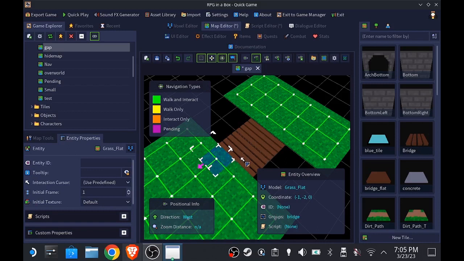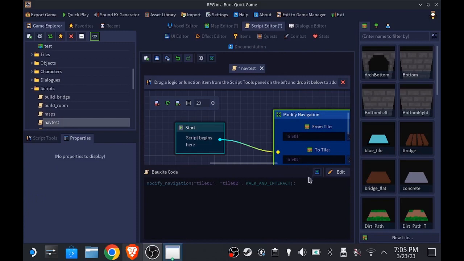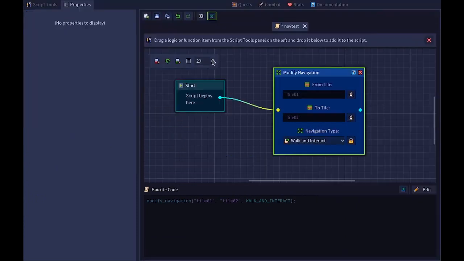So in fact, I'll cover that now. If you want to use coordinates, because I'm not going to, but if you want to use coordinates, what you do is you right click and you copy the coordinate of a tile, and then in your modify navigation, you would, let's go full screen on this so we can see it properly.